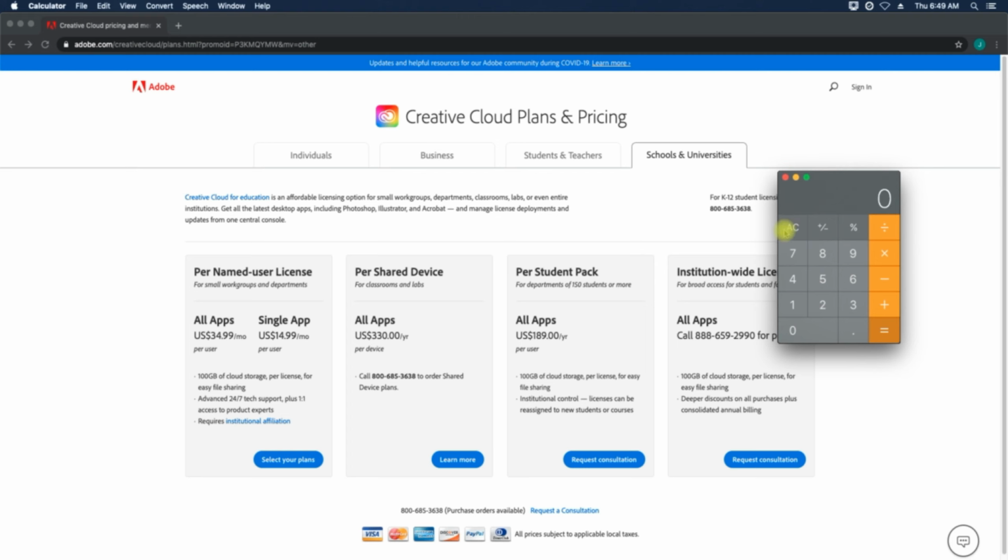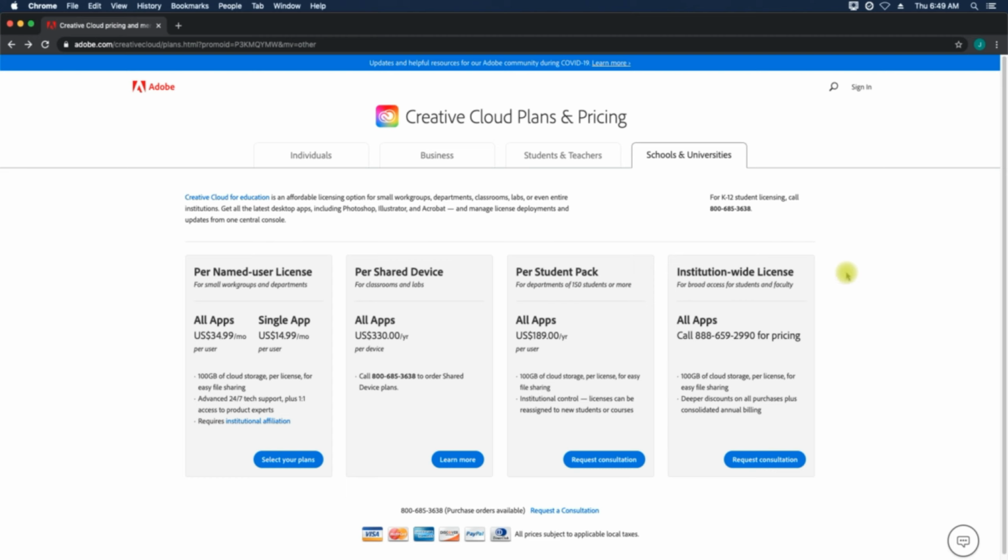What they were charging before, Creative Cloud, it was $2,500 if you wanted the suite. So for 150 students, it'd be $375,000. So they've substantially lowered the cost for schools and universities to be able to afford the software. Okay, so here they have an institution-wide license for broad access for students and faculty, all apps.